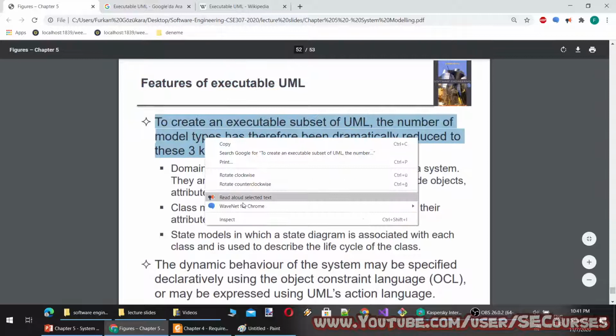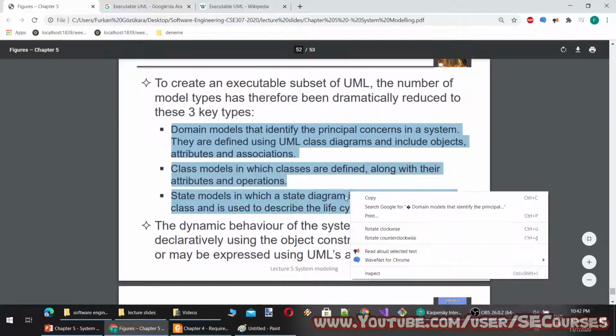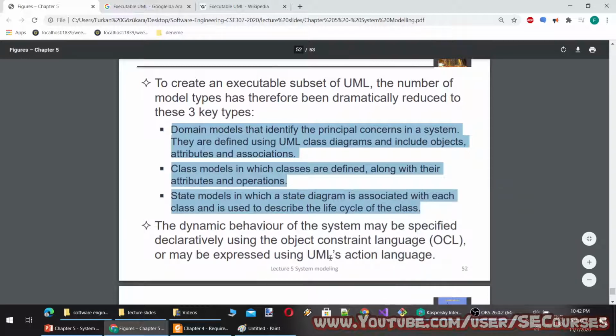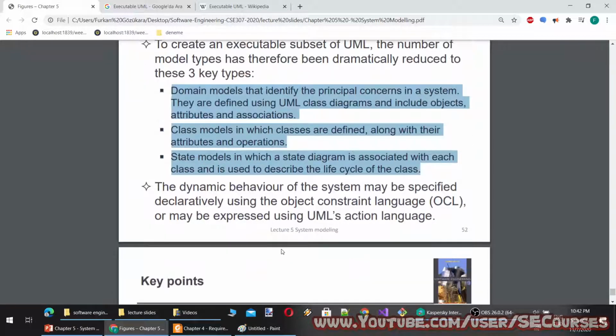Features of executable UML. To create an executable subset of UML, the number of model types has been dramatically reduced to these three key types. Domain models that identify the principal concerns in a system. They are defined using UML class diagrams and include objects, attributes and associations. Class models in which classes are defined, along with their attributes and operations.